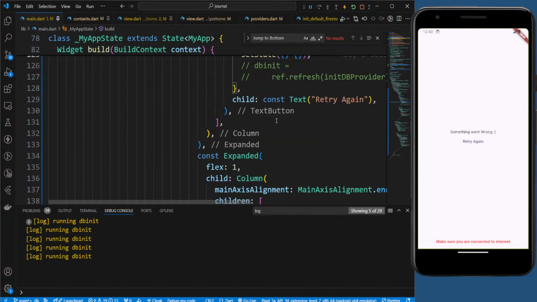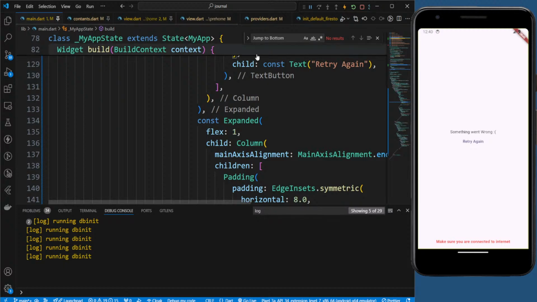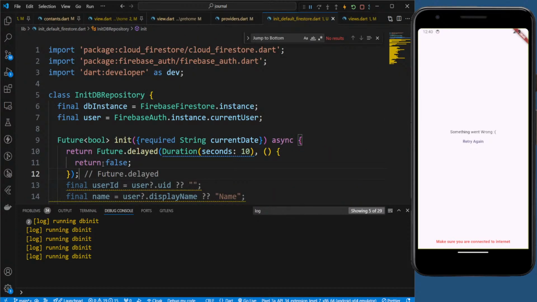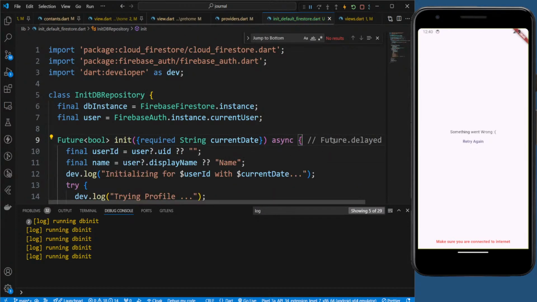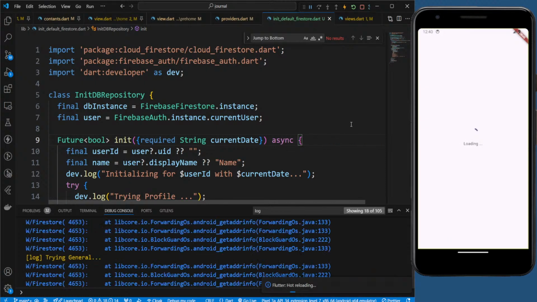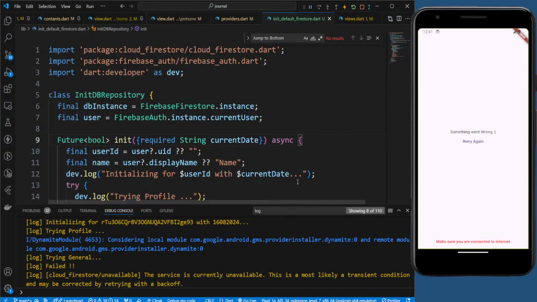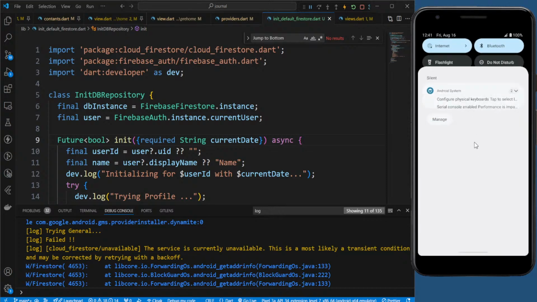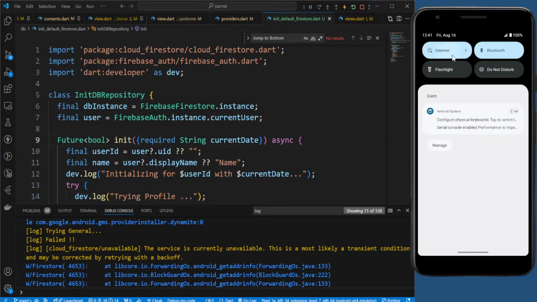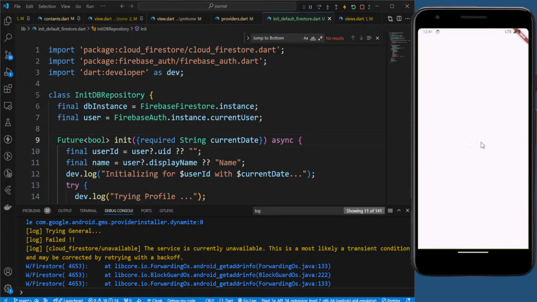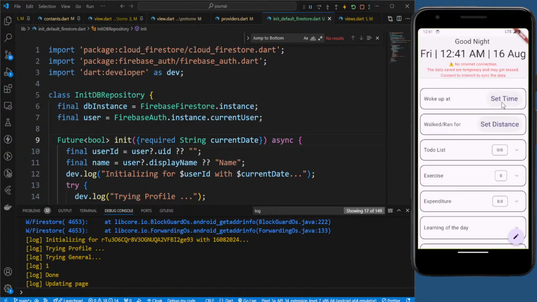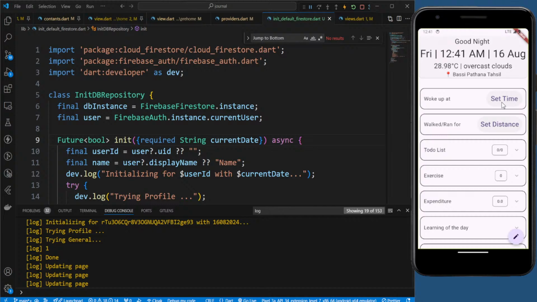So this can be fixed later. As of now, everything works, and let's remove this clause from here so that it works however it is supposed to. Let's hot restart. So this is hot restart. Something went wrong because there is no internet. Let's reconnect. Click on retry again, and we go back. Right, everything works out as expected.